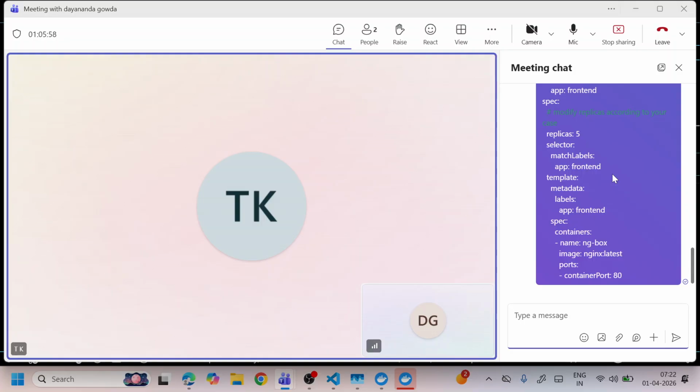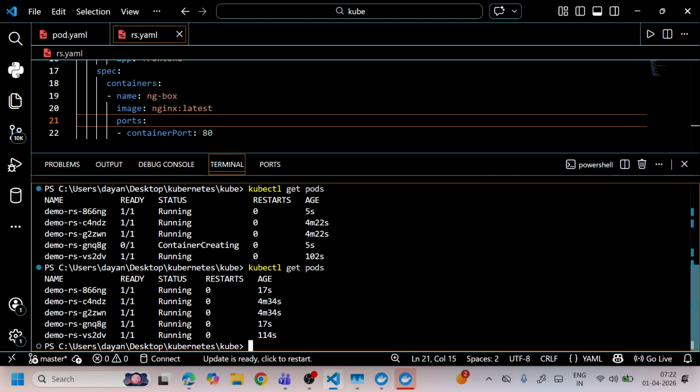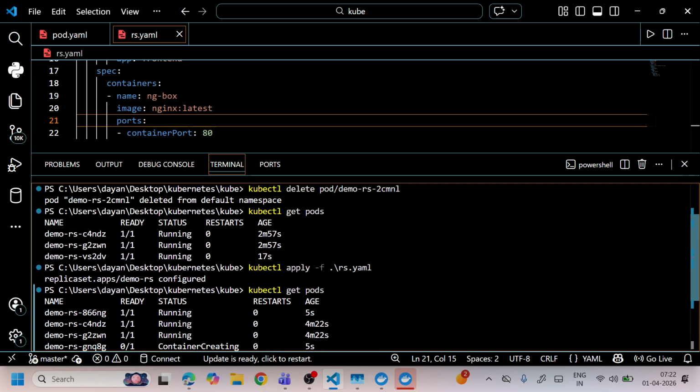Oh, okay. Yes. Also, the commands you ran. Could you please go back quickly? I'm going to check kubectl get pods.